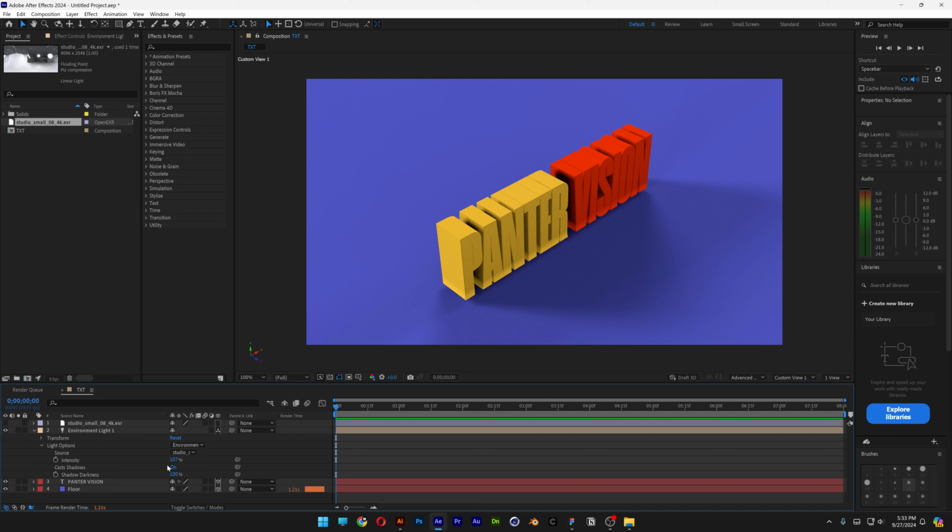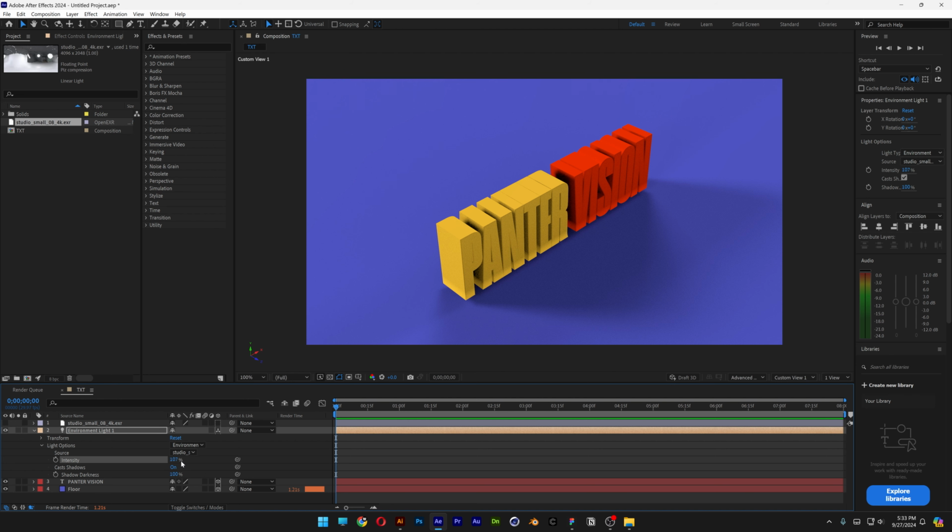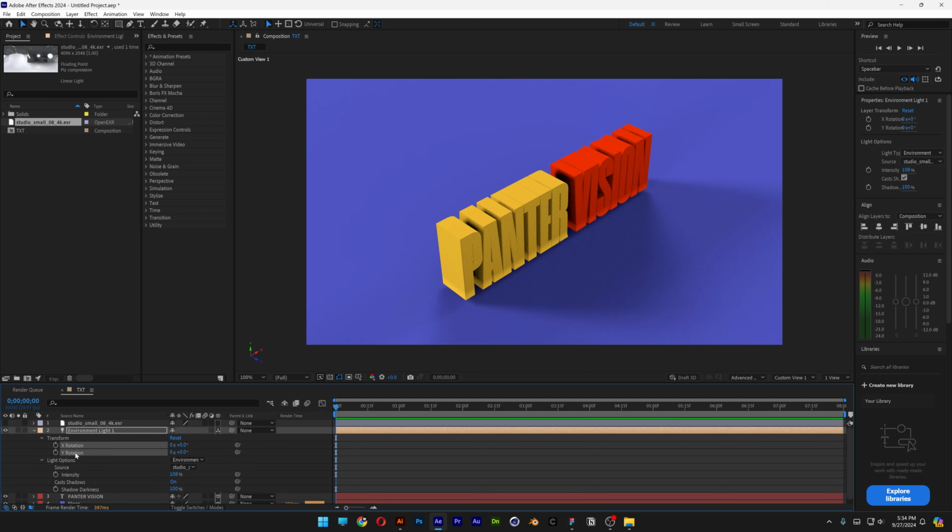And now we're going to set up the rest of the environment lights. We got the intensity right here. You can also increase or decrease, but I'm going to leave it as default. And you also can open up the transform and we got the XY rotation. And check this out. If you rotate it, it is going to rotate the shadows. And then we also got the Y rotation and it's going to move it from left to right.